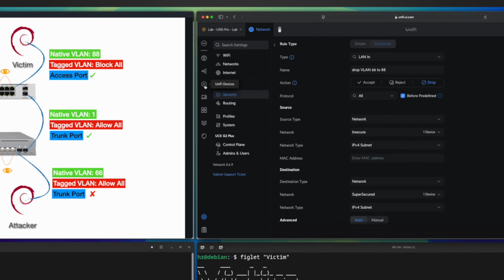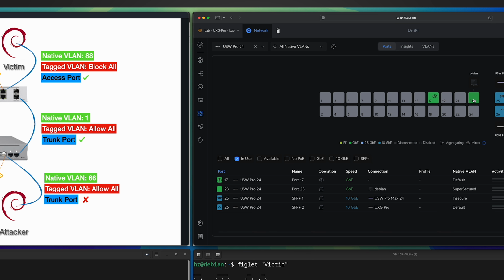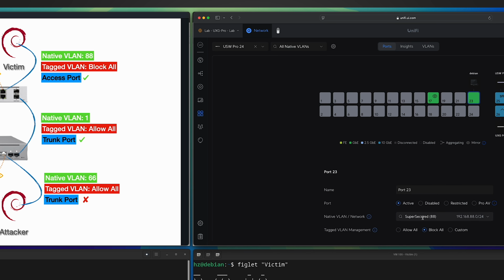Let me go to the Pro 24 switch. I connected the victim computer to port 26. You can see the native VLAN is 88, the super secured one. And then for tagged VLANs, I set it to block all. So basically now this port is acting as an access port. It only allows the untagged VLAN 88 traffic.